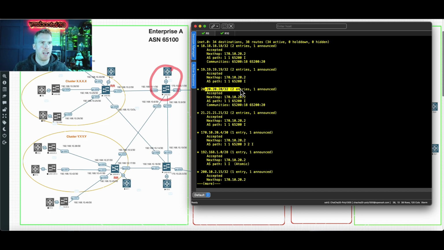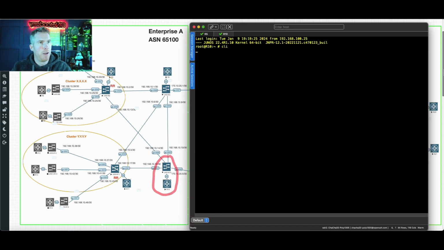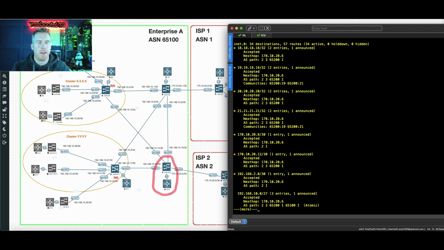But what about R10, which is this router just down here? So let's go on the command line interface and check out the routing table there. If I go into the command line interface and do show route receive-protocol bgp, I just need to drag SecureCRT out of the way to check the IP address. Again, this is the IP address on the interface for the neighbor that's adjacent to this router. So we've got R10 here, here's the adjacent router in ISP2 or ASN2, and that IP address is 170.10.20.6. And again, we need to do extensive. Now here we're looking for the 19/32 and the 21/32.